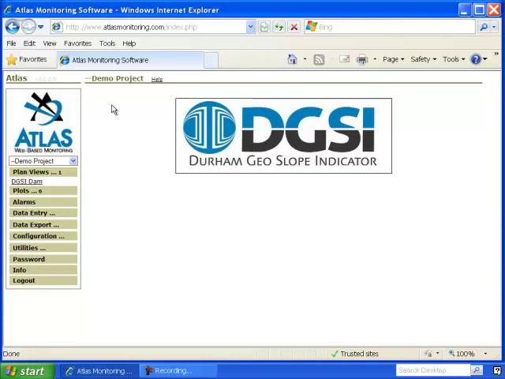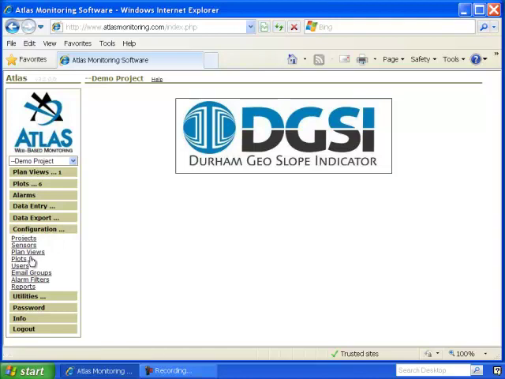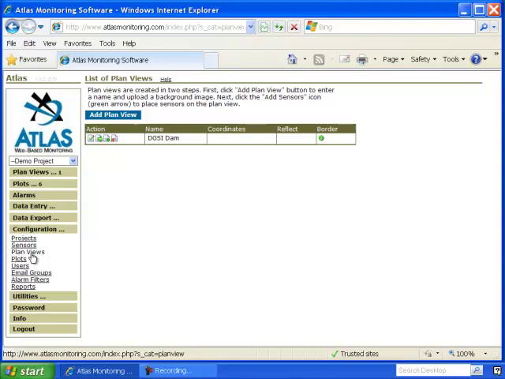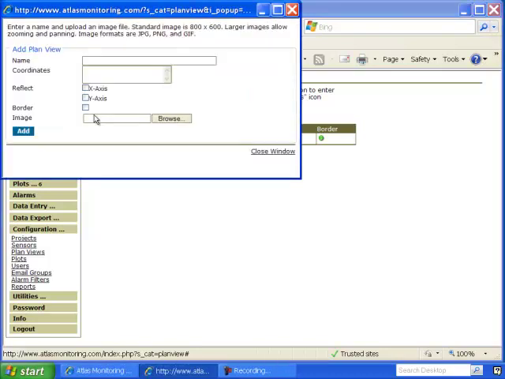To add your image to your plan view, log into Atlas, then click on Configuration, then Plan Views. If you are creating a new plan view, click the Add Plan View button. Name your plan view. You can add your coordinates, your X and Y axis, and you can also select whether you want a small border located around your image.